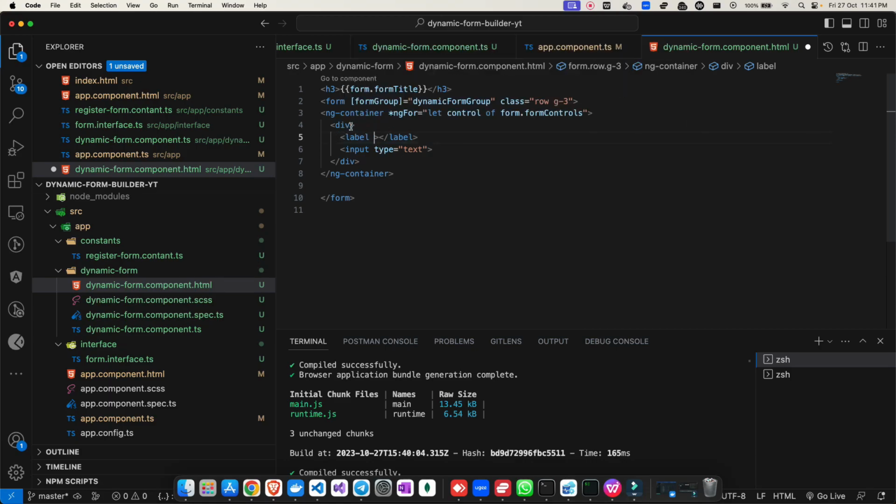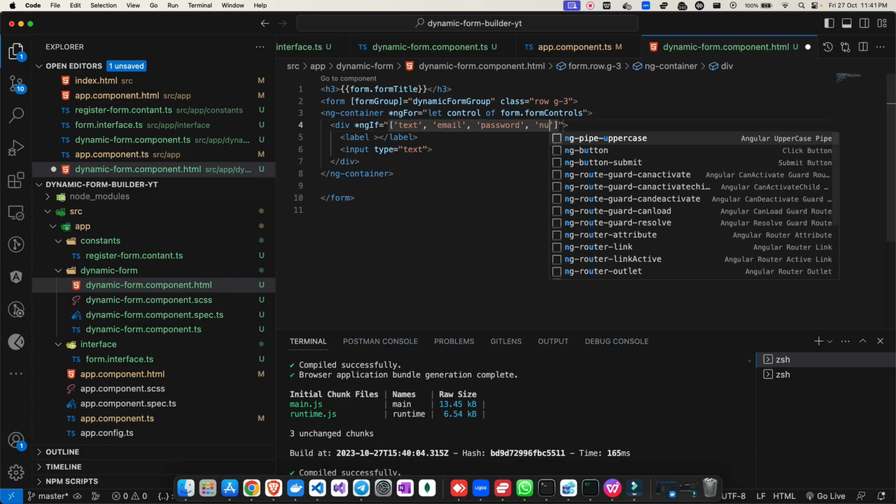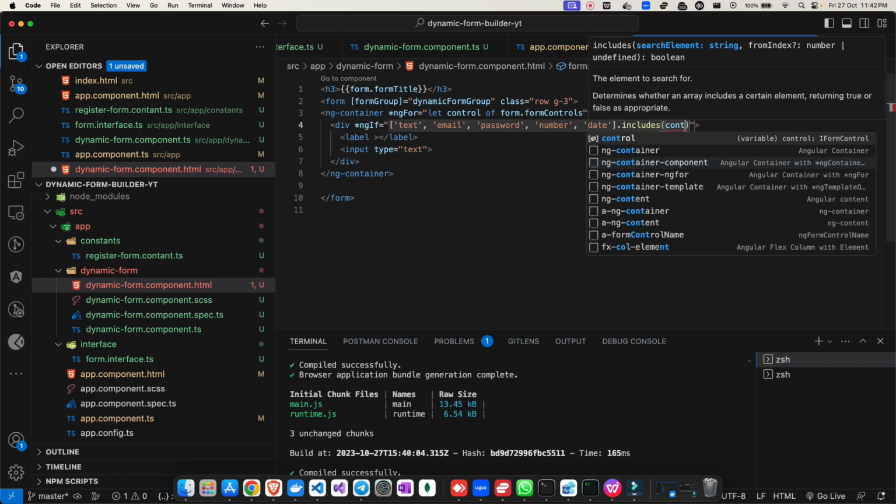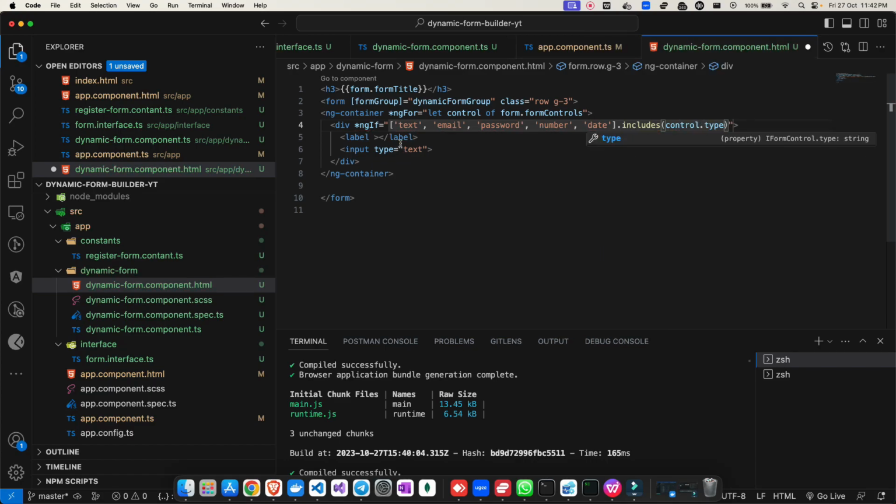And now what I will do here, I will make use of *ngIf. Star ngIf, if text, email, password, number, date. So if this is my array of types, if array of types dot includes control dot type, if my control type is any one of these, then please show this div. That's what this ngIf means, which means if it is matching with any of these control types, please display this div.